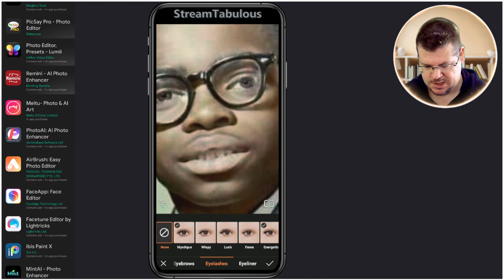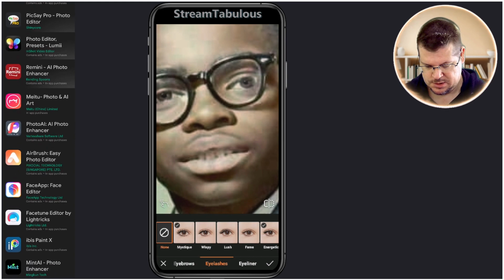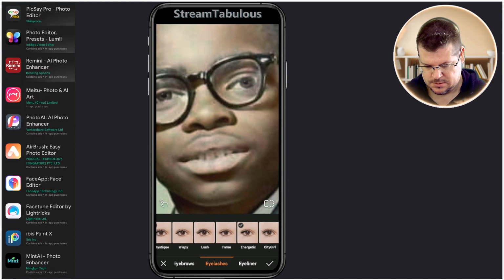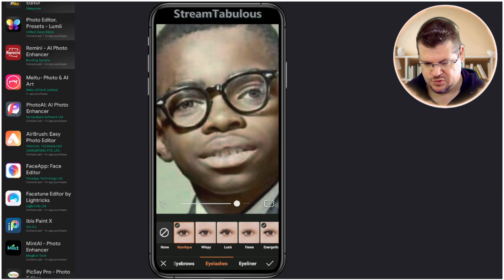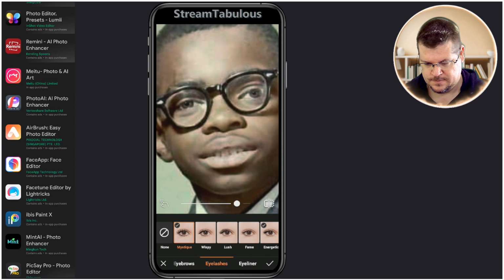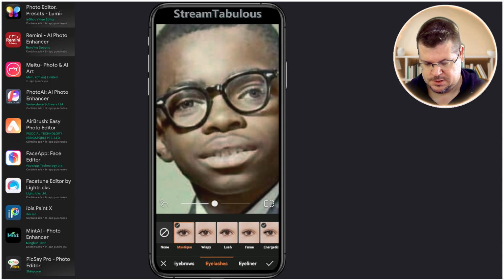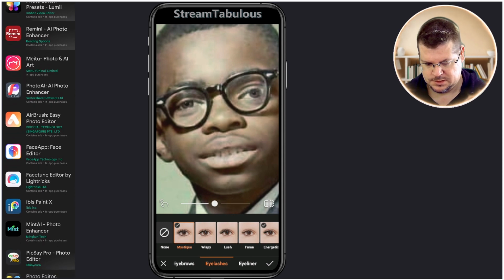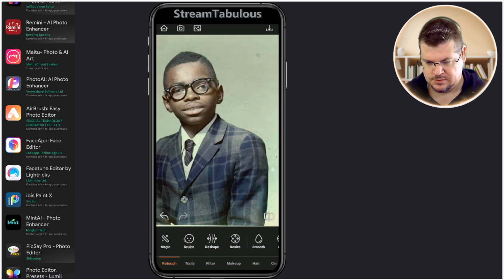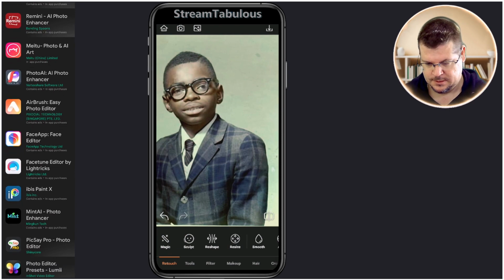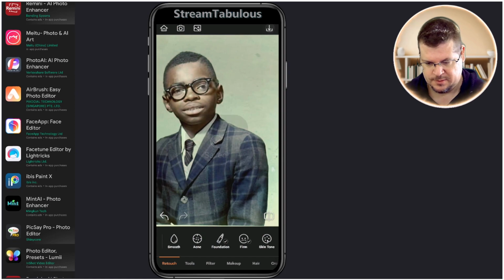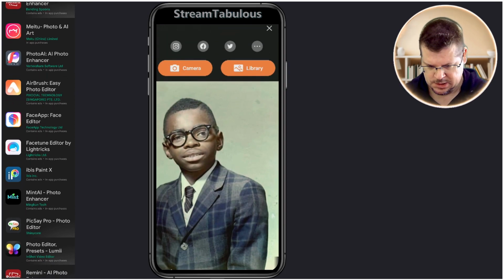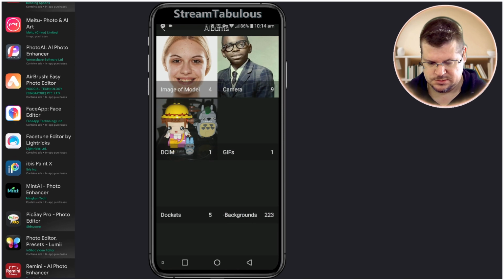Eyelashes, we can do a light version. Bring it down a bit. Helps the eyes. Leave that there. Skin tone I'm relatively happy with. We'll probably have to go back and address that again. We will.